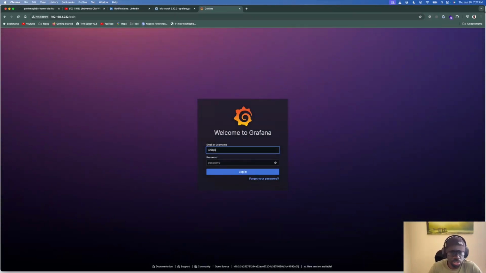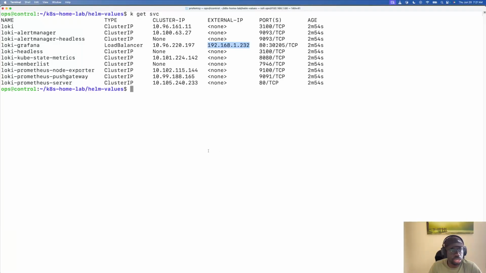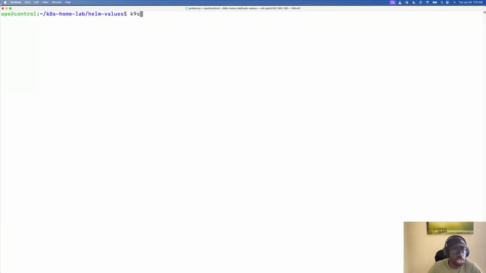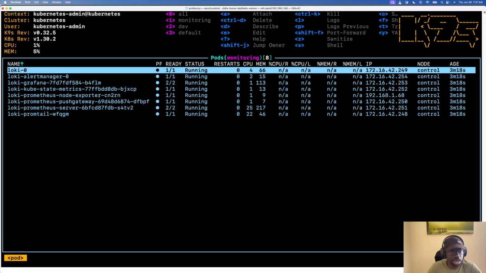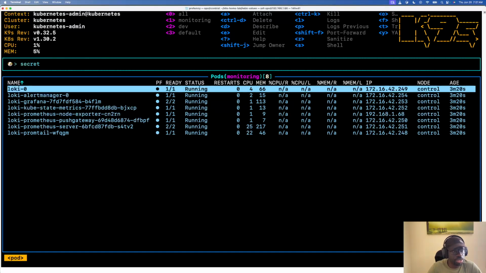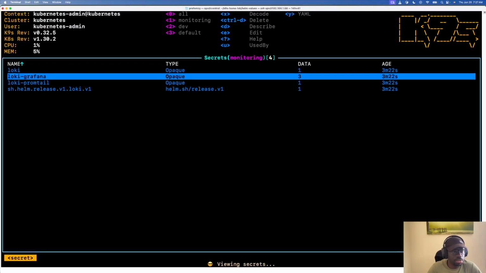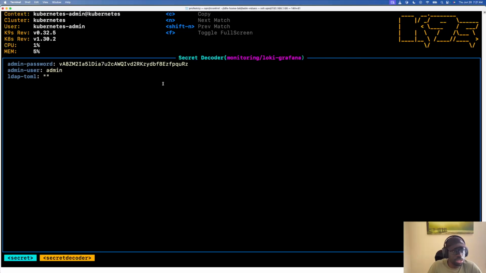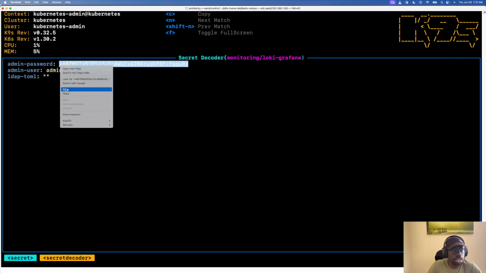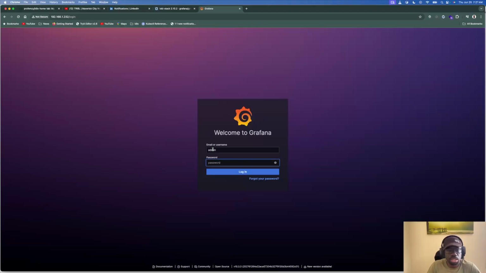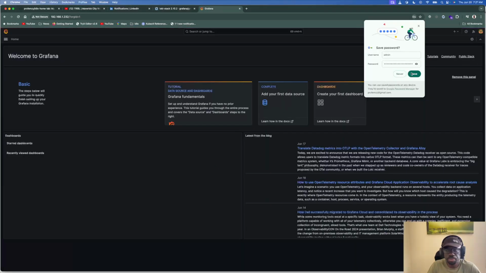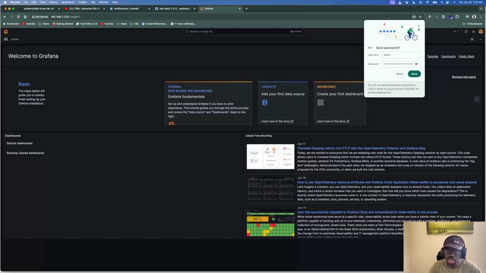I know that the default username is admin, but then we need to get the default password. I'll just use K9S for that because it's just easier. And I'll go to the secrets and Grafana. So this is the password. So I'll paste that in there and log in. I can change this later.